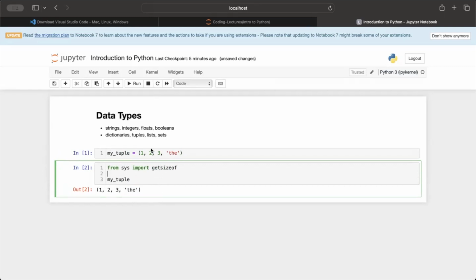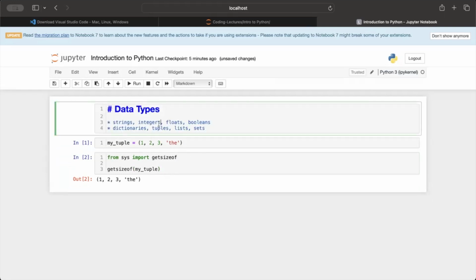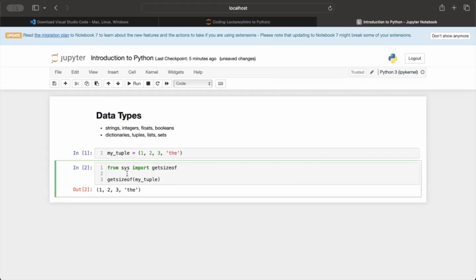So I'm going to show an example to prove my point that it doesn't really take up as much memory as compared to a list that is mutable. So from here I have from sys import getsizeof. You don't really need to know what this means. All I'm doing is importing a function from the sys library.